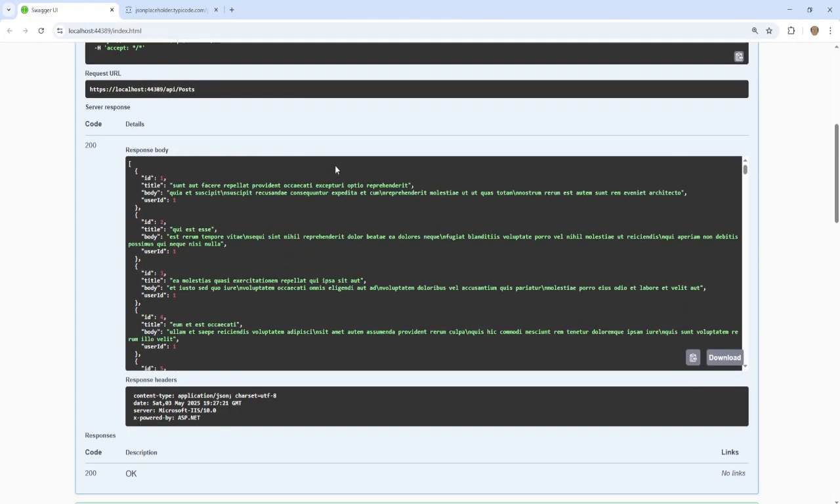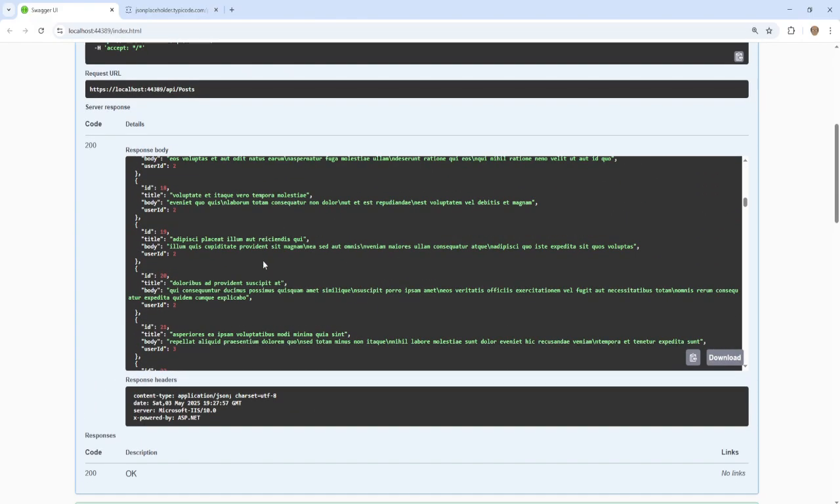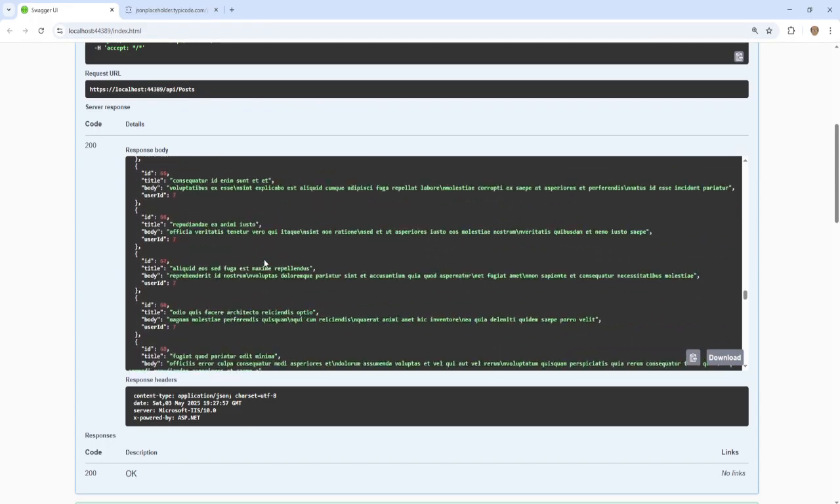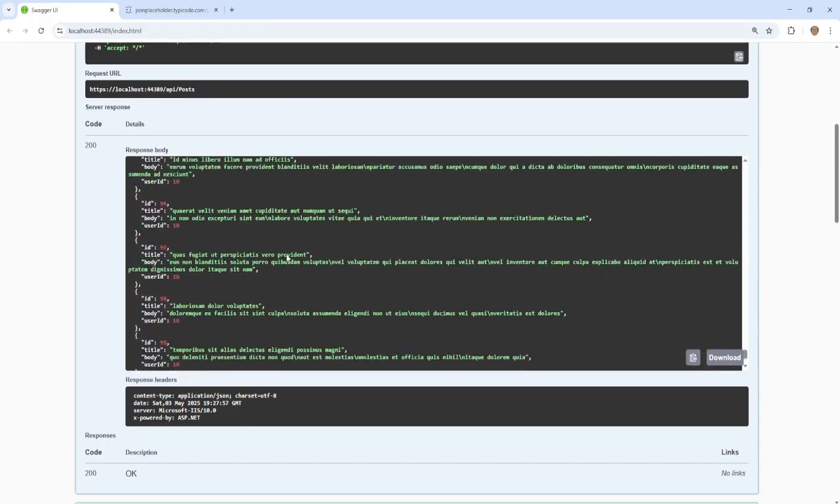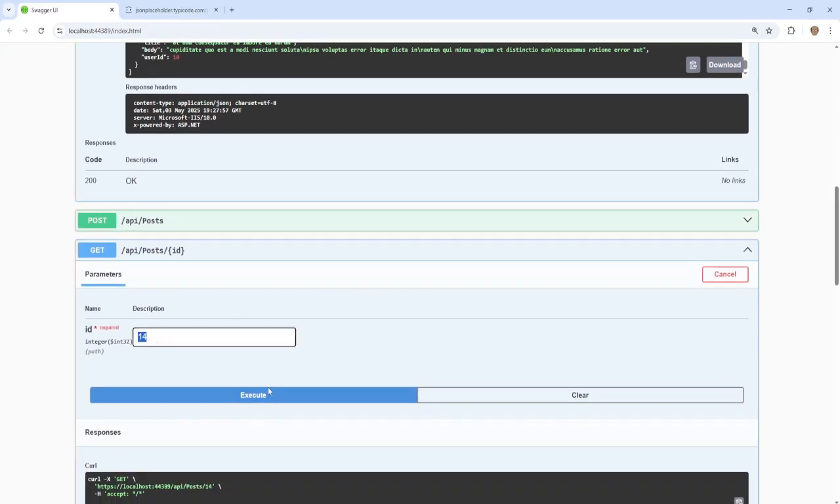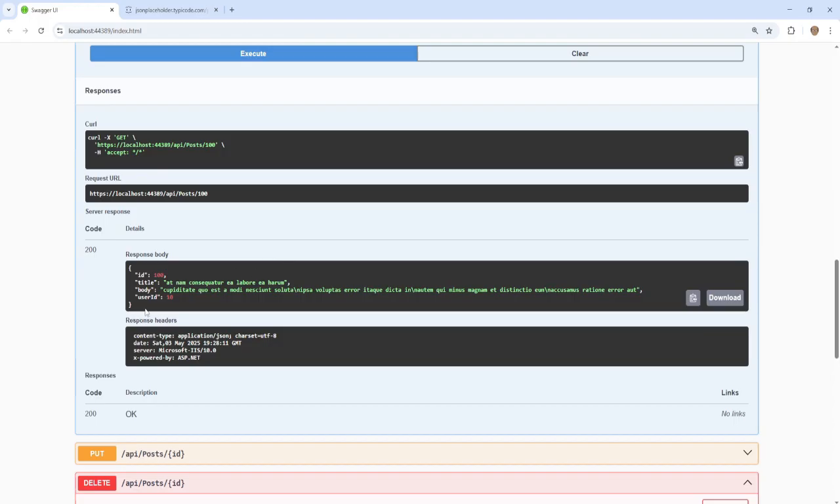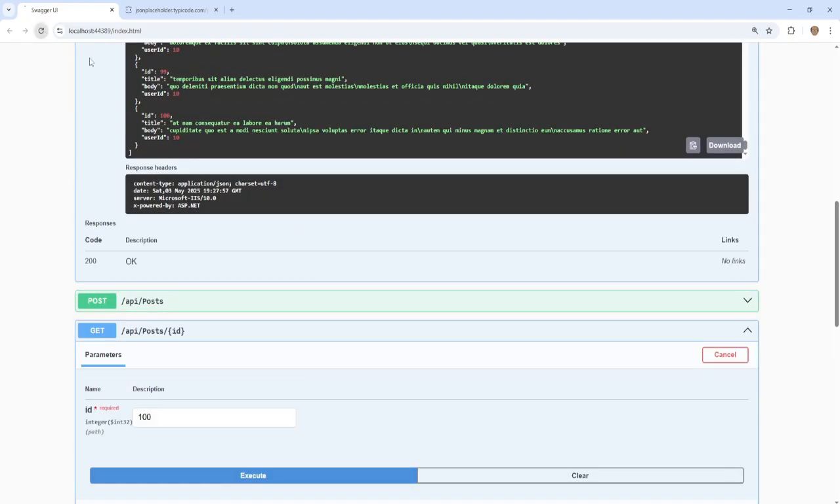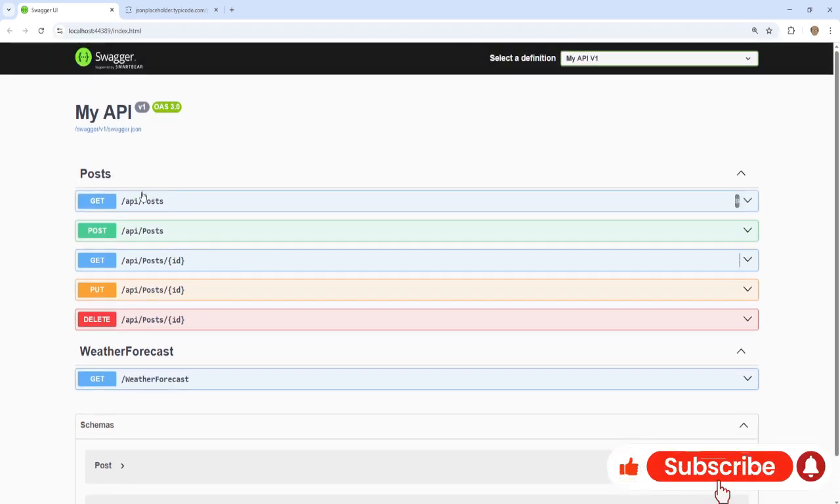So if we try to retrieve, we deleted with ID 14. So let's try to execute and see. Not sure if we are allowed to delete them. And yeah, you can see we don't have ID 14. So this is how, so let's retrieve ID 100. So if we do that, you'll see we have the record here.